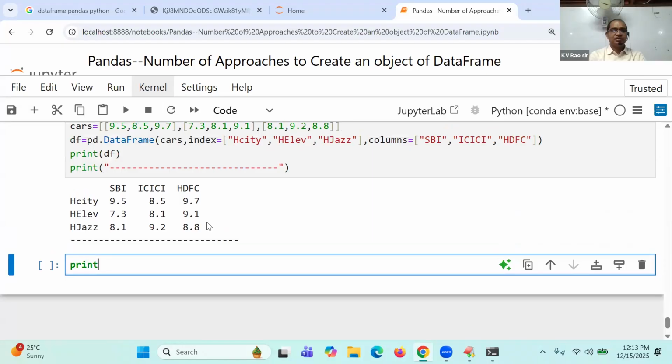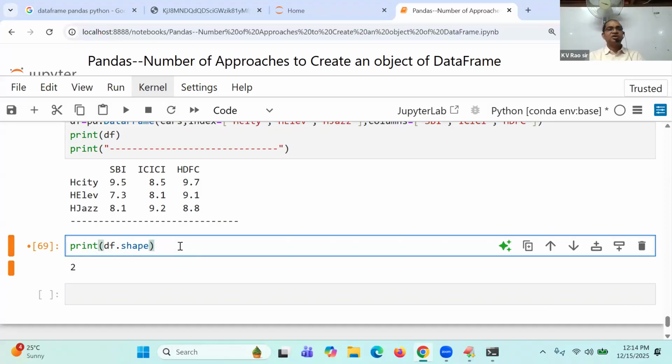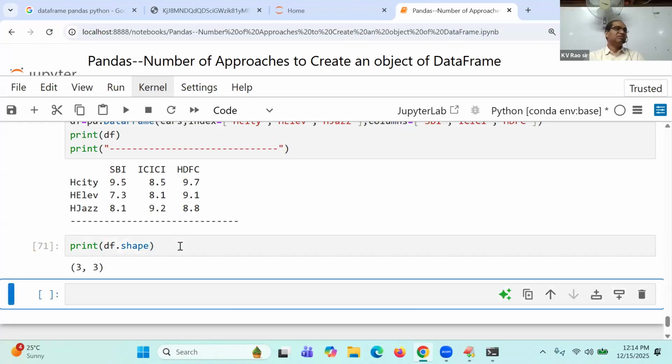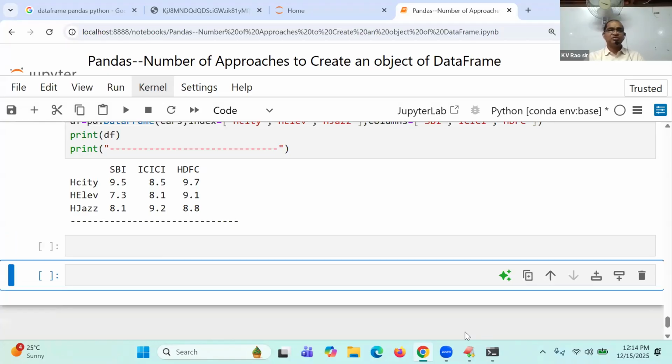So print of df.ndim. What is that? 2. Next, df dot what? Shape. df.shape. What is the shape? Come on. 3 comma 3. What is the 3? 3 rows. Next, 3 columns. Like that, I will take care of all those things that come under the attributes point.